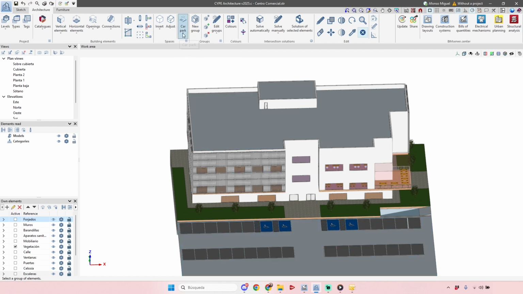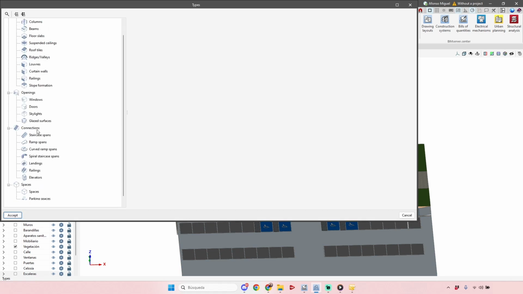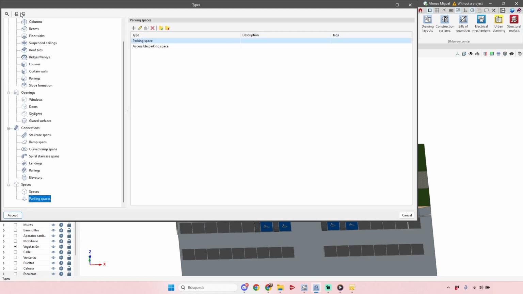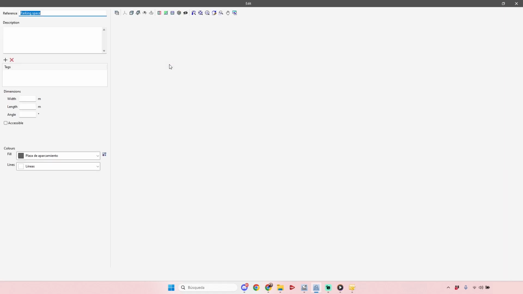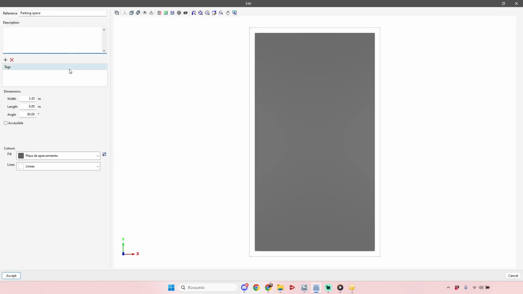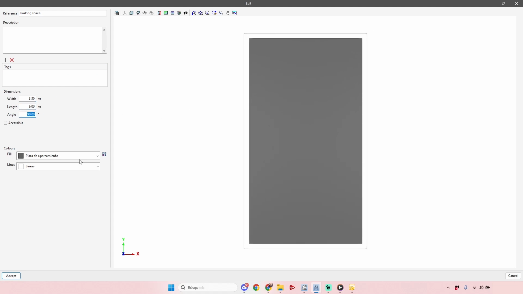But before we use it, we must create the types of parking spaces in the Types option, in the library of types that we have in our project. For example, in my case, I have created two situations, one that I've called parking space and another that I called accessible parking space. Here you can personalize the name, add a description, add some text, decide the size and the angle of these parking spaces, and also change the colors. You have a line and also a fill in this case.